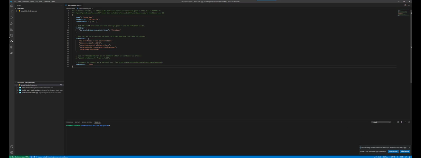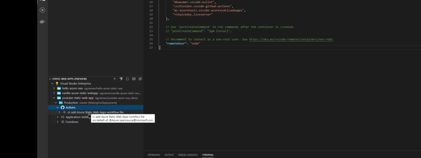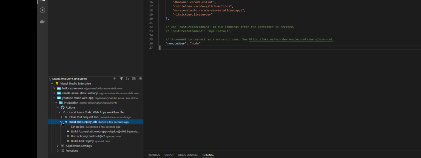It has actually provisioned the resource on Azure. So now if I go into Azure Static Web App, expand this. So this is a different one. I'm going to expand this YouTube Static Web App. It's got already production, and if you see, there is a continuous integration action that has already started to run. It has already started to run and it's finished this step.